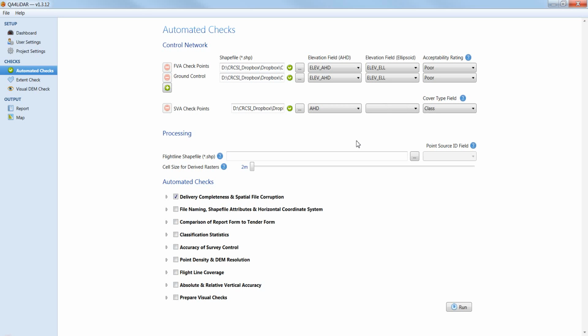To add a flightline shapefile, click the button beside the box and open the shapefile. Use the point source ID field to select the field in the shapefile that represents the flight line number as per the point source ID attribute in the LAS files. The flight line shapefile is used for SWAT related checks. This dataset does not have a flight line shapefile.